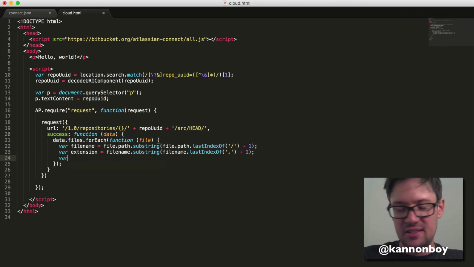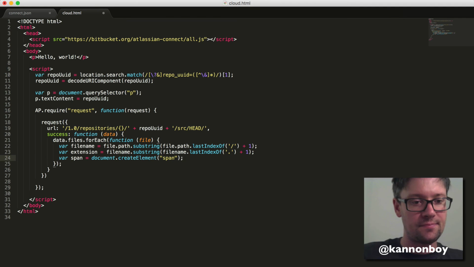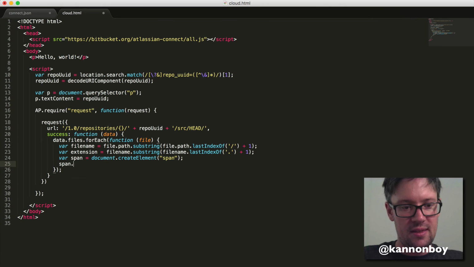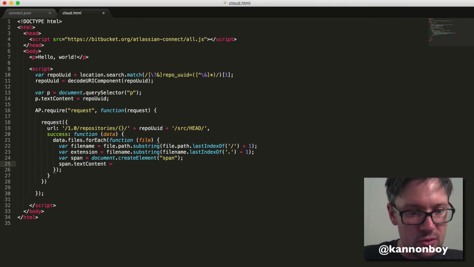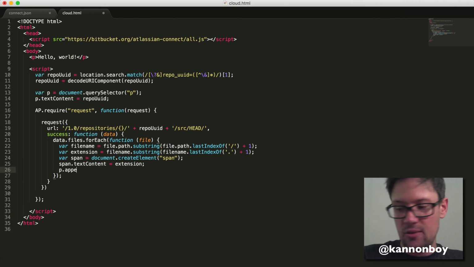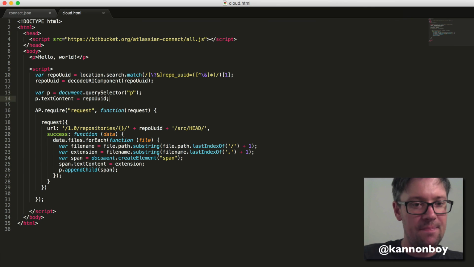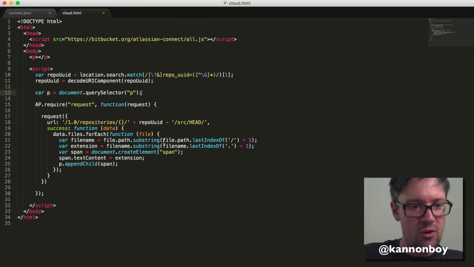And then let's create a new span to pop each of these in. So if we go document.createElement span, and then set the text content of the span to the extension, and then let's just append that to the DOM, to the paragraph that we're pulling out up here. So instead of saying hello world, let's get rid of that, and yeah, stop logging out that repo UUID.